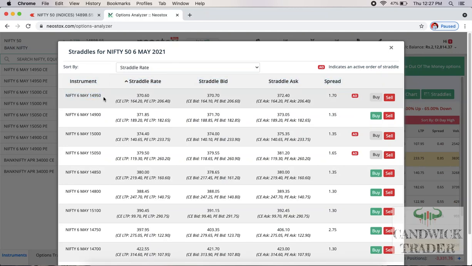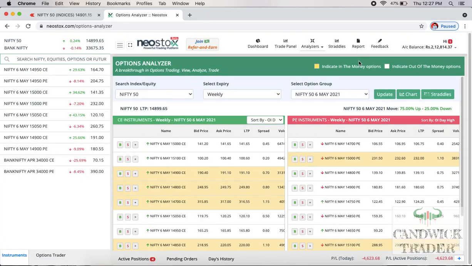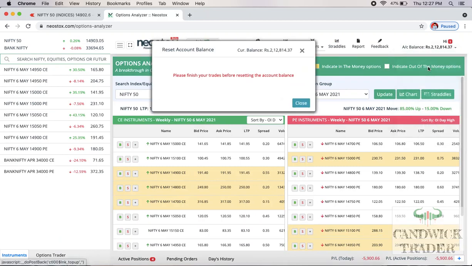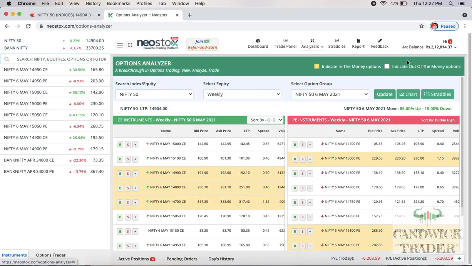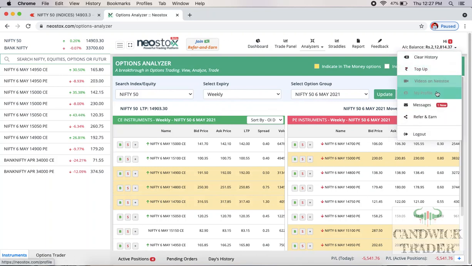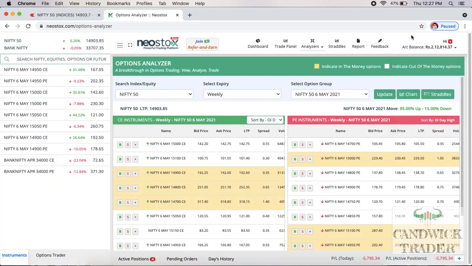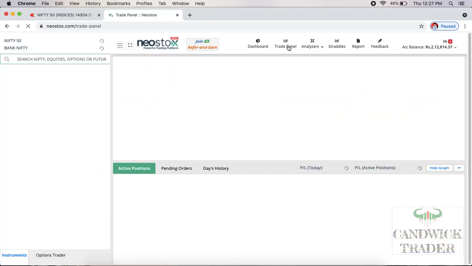Those who are into selling will understand this one. The complete 14,950 CE and PE, including this is the price. So we can directly sell and buy also. I've sold from this option only, this window only. Okay, and you can top up whatever amount also, up to 1 crore you can top up. And in the normal profile, if you have any clarification, you can check their website also. I'm giving the link in the description, you can join that.